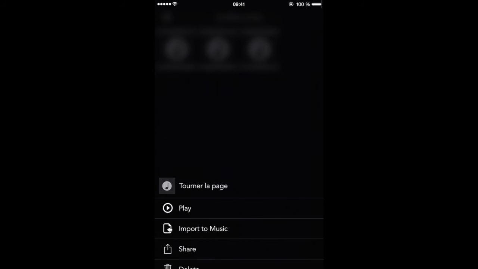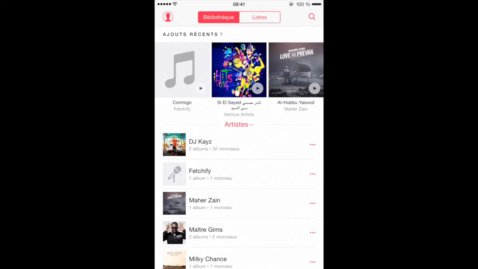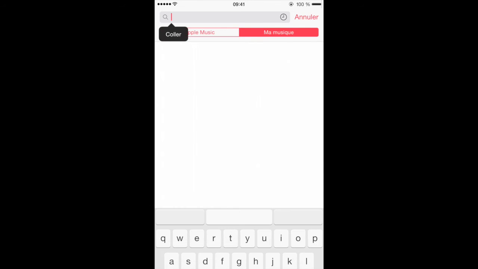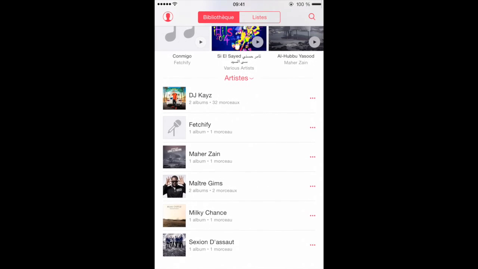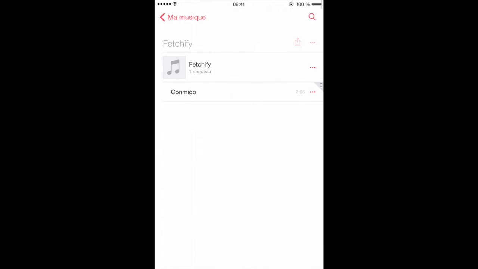So Nzaho. Now you can play it. You can import it directly to your music, so I'm going to show you how to do it. I go to music here, I go to my music. As you will see, I have a lot of songs. I do not have Nzaho here. Well, it streams onto Fetchify here, but whatever.